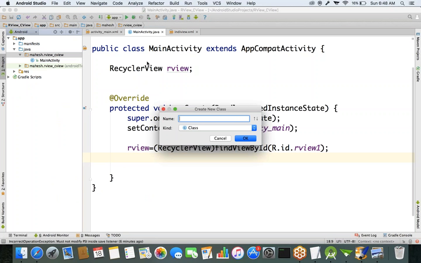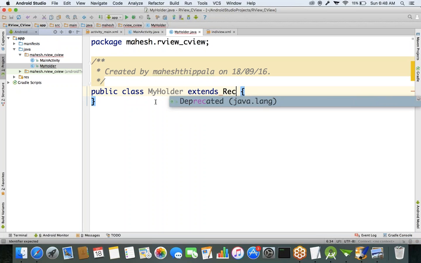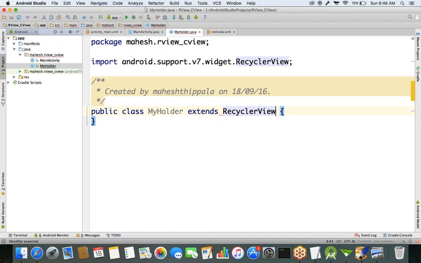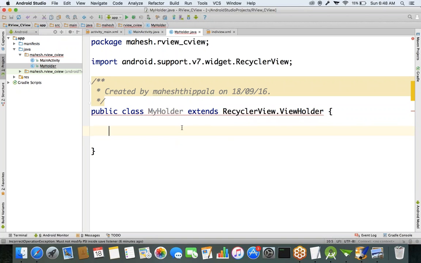Let's create a Java class. You have to create a holder class. I'm creating a class called my holder. This class should be a subtype of RecyclerView.ViewHolder class. This is the first step. First you have to create a holder class, with the subtype of RecyclerView.ViewHolder class.